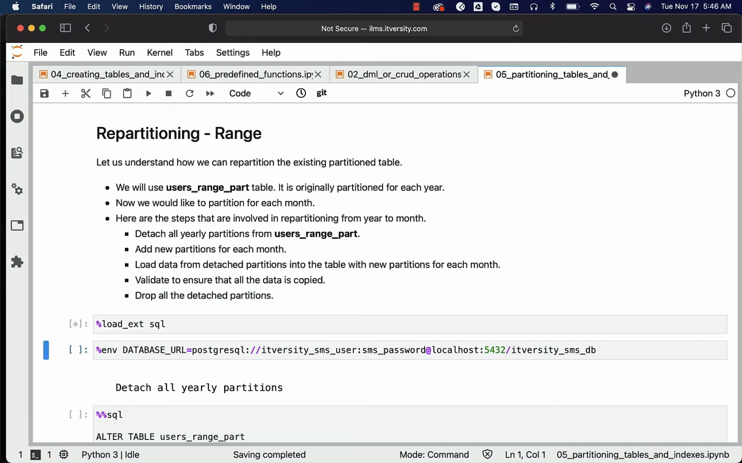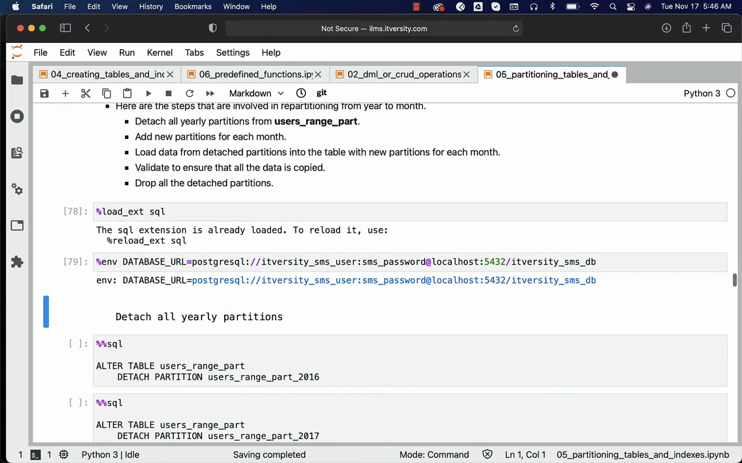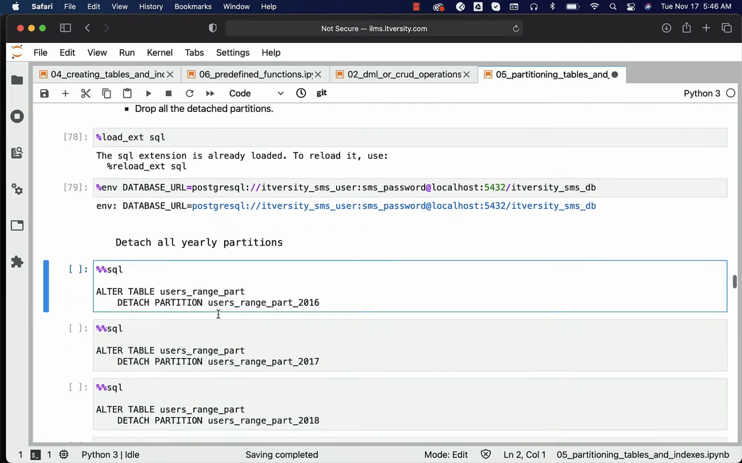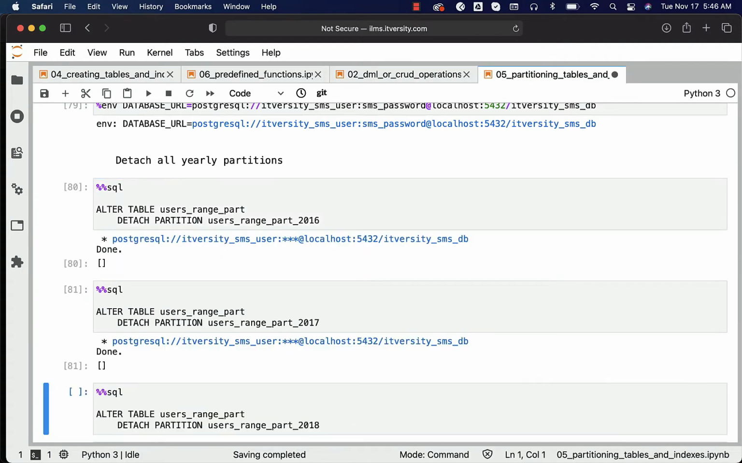Let's load the SQL magic. Let's define DATABASE_URL environment variable for my JupyterHub environment to connect to the database when we run the queries. Now this is how we can detach all yearly partitions. We have only 5 and hence I am having 5 alter table commands like this to detach all the 5 partitions. If you want, you can even automate this.